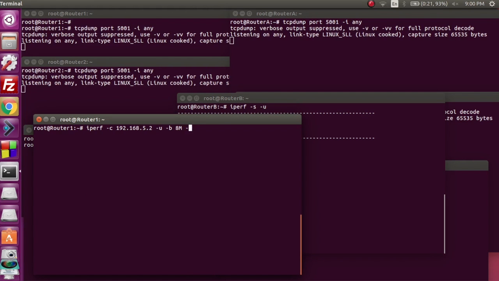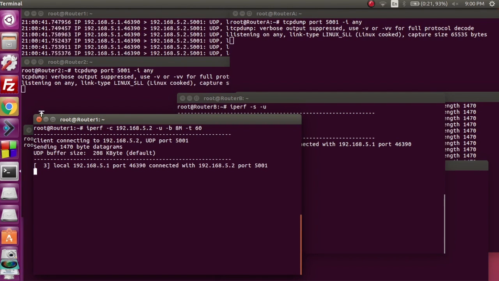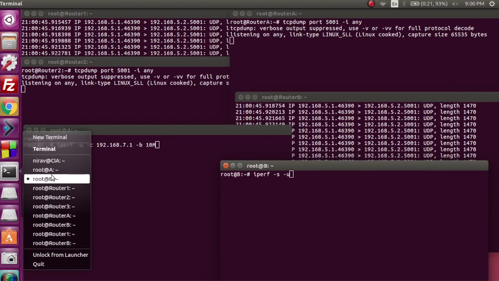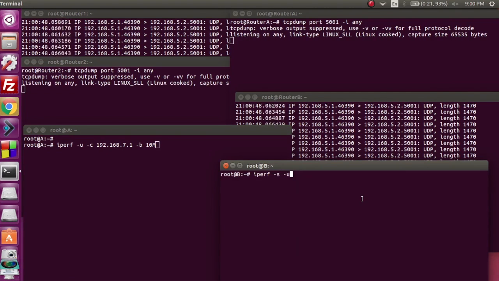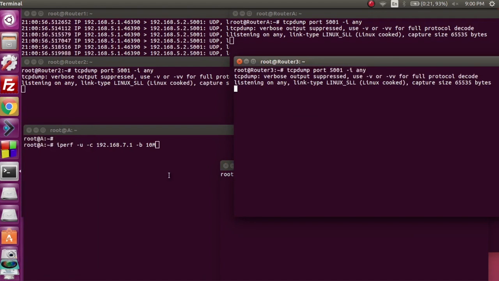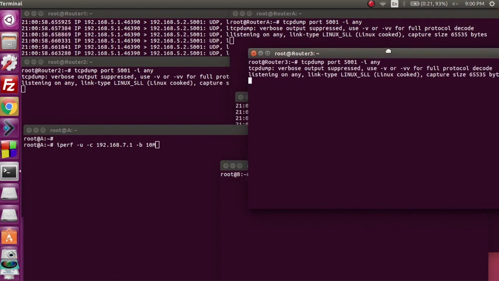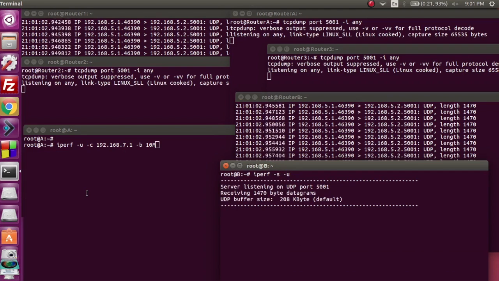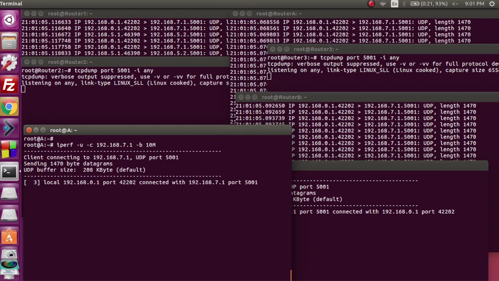In this part of the experiment, we congest the link between router 1 and router B. We then run iperf traffic from A to B. We notice that traffic is seen on the interfaces of router 1, router A and router B.